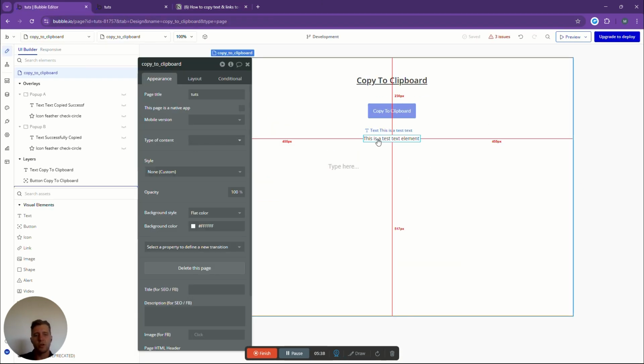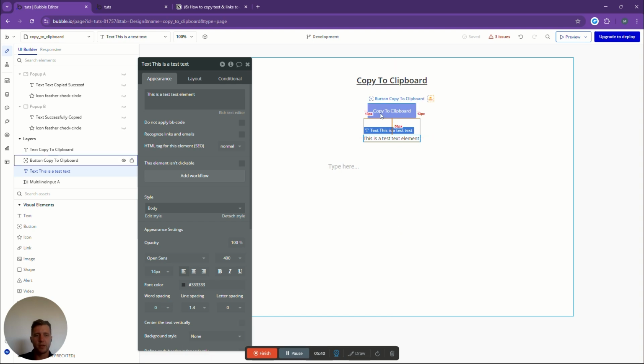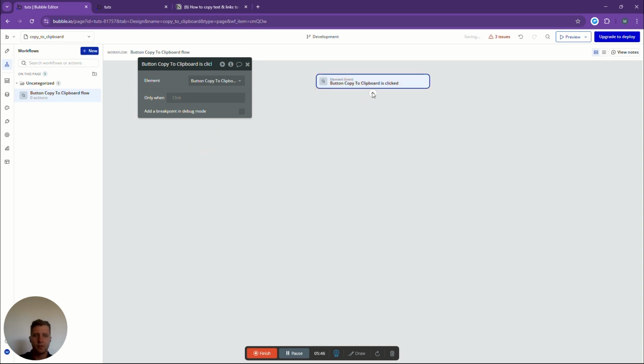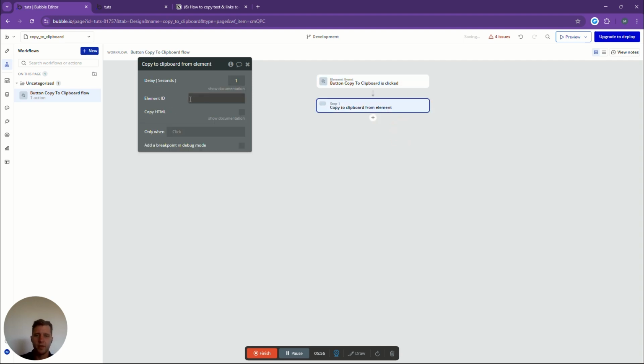So now, in order to copy this text element over here, we're going to go to our button, which would be the copy button, and we're going to add a workflow. So when this item is clicked, it's going to type copy. We're going to copy to clipboard from, let's start with an element. So now you see here it asks for an element ID.